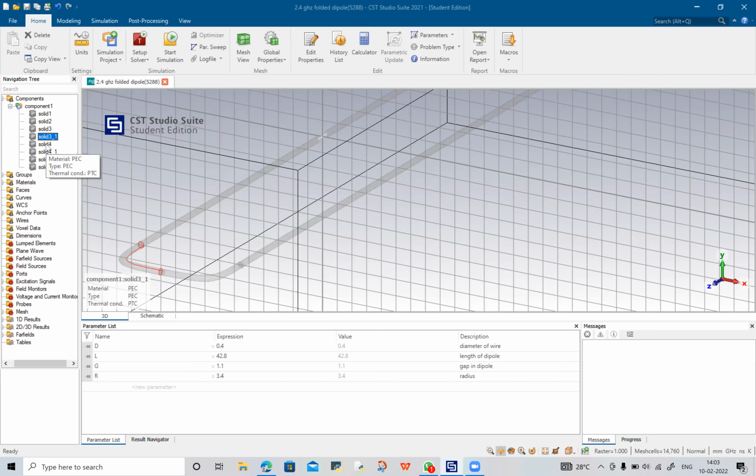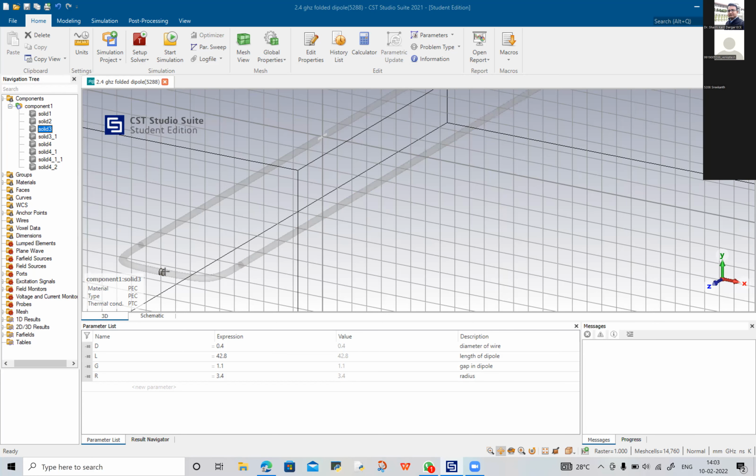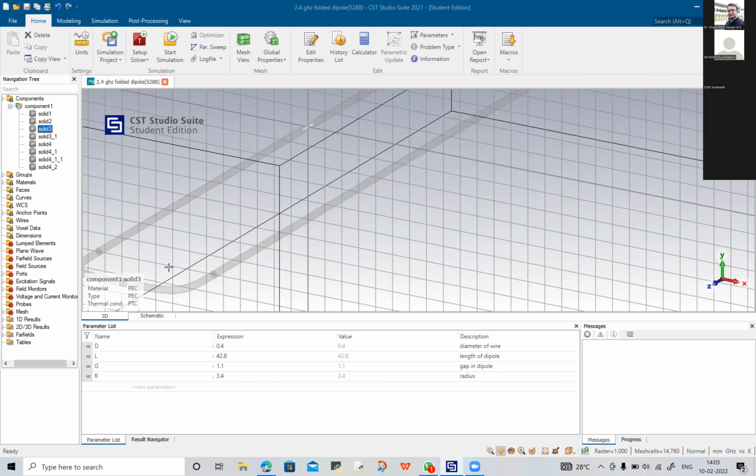Go to Solid 3 upside. Yes, select it. Now, can you go to Solid 2? Solid 3 should be the band, no? Why is it not showing the band? Okay. Sir, it was banned, sir. Unshare your screen, please.